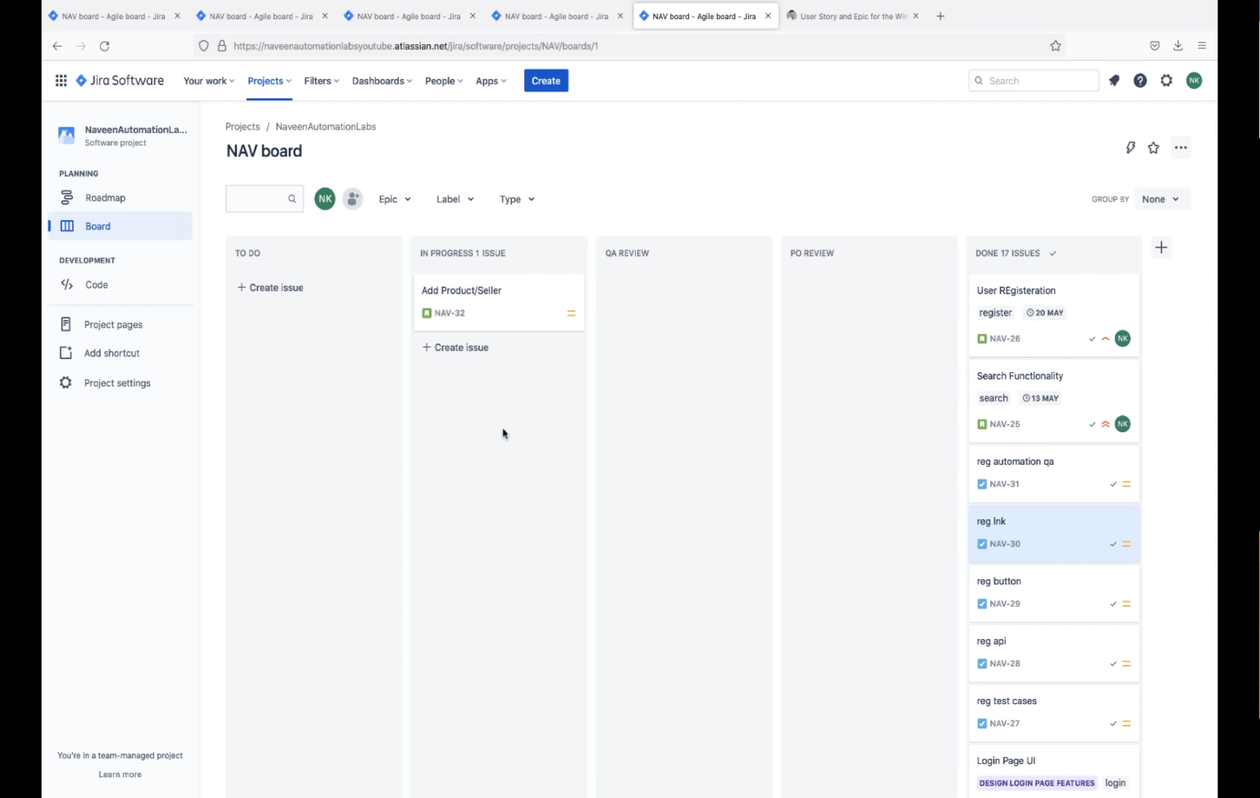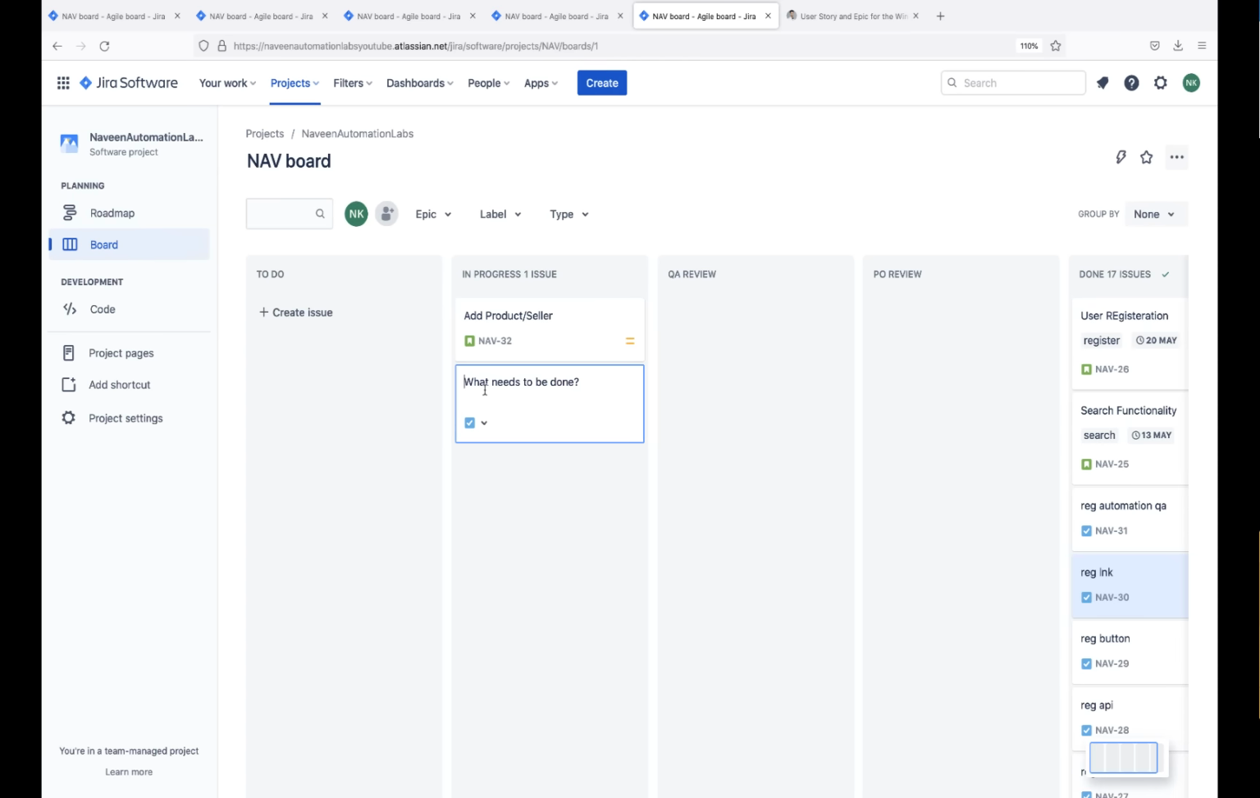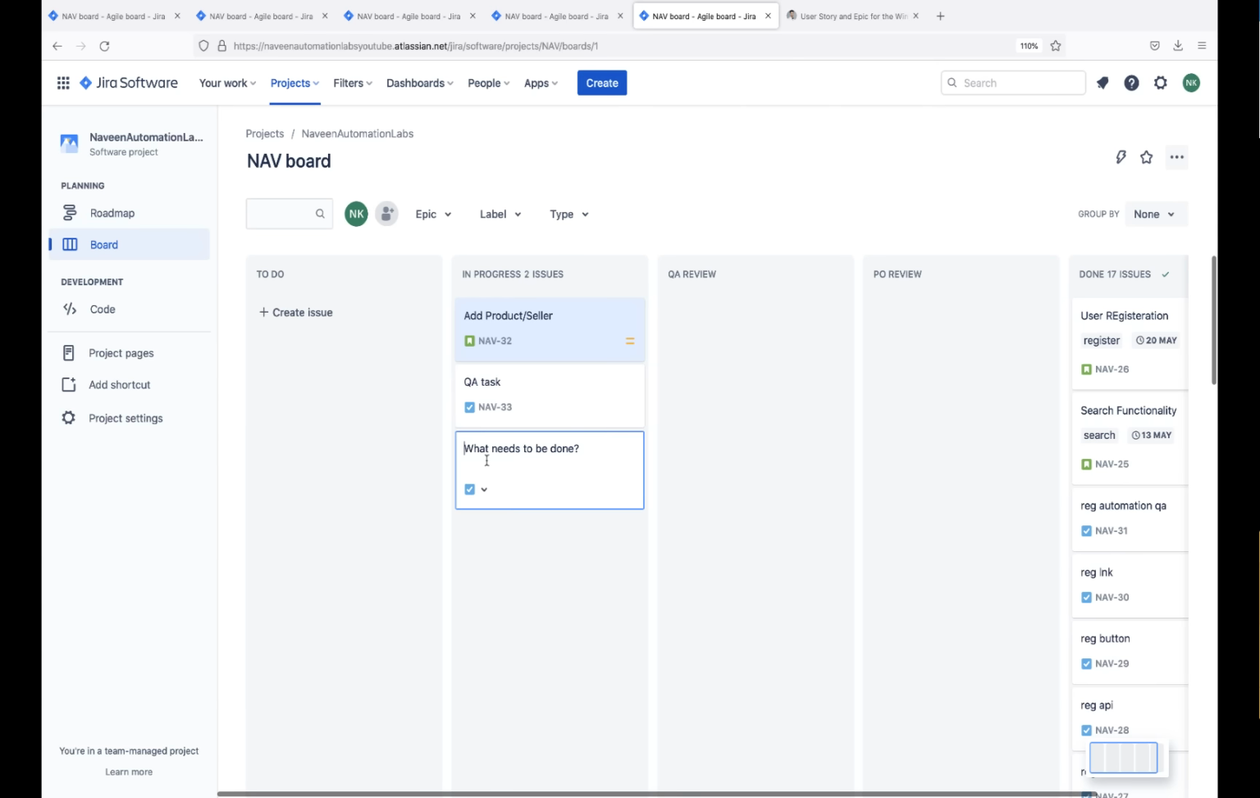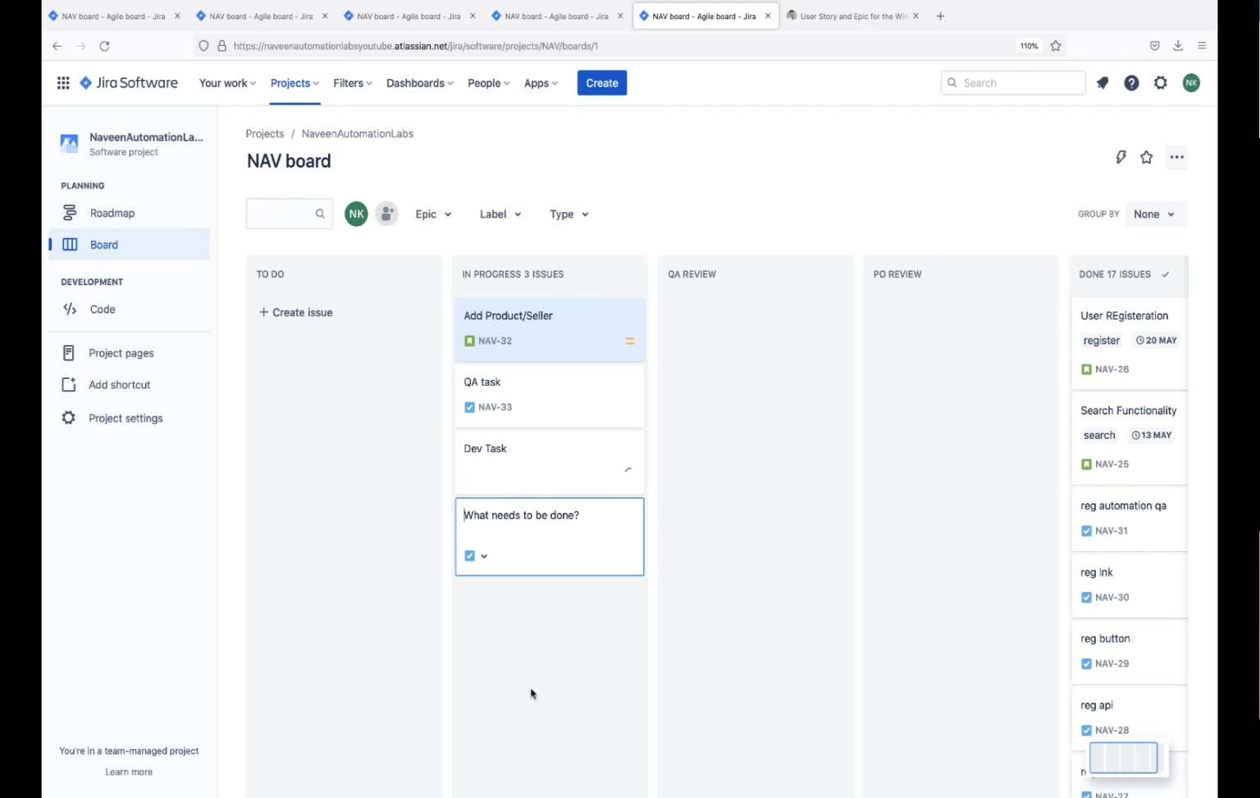And when I move it to in progress, then I'm going to create some tasks over here. For example, I'm going to create one QA task. So this is the QA task that I have created. And then this is the dev story. And along with that dev story, I'm going to create one more task. This is the dev task that I have created for the developer. And the dev task says, let me just enter, so the dev task is completed. The QA task is also saying, okay, fine, this is also done.